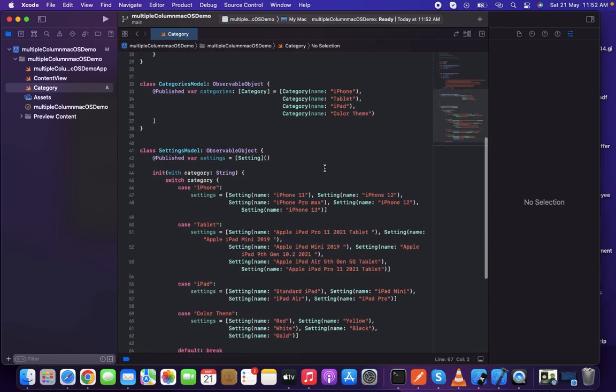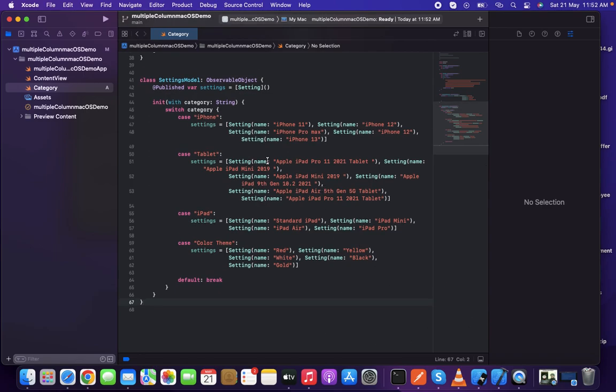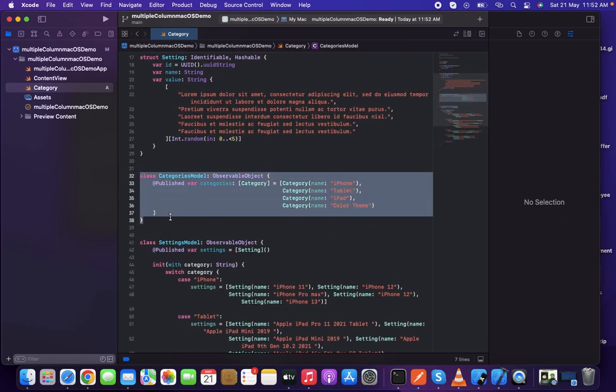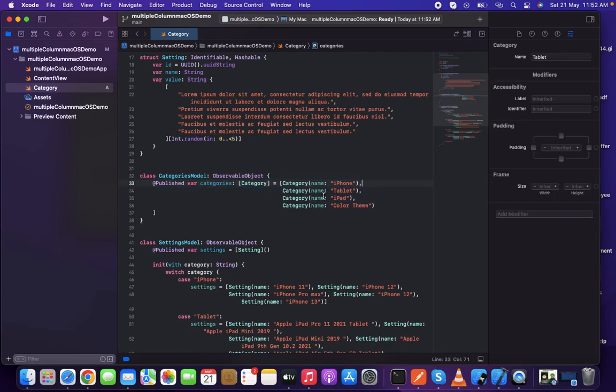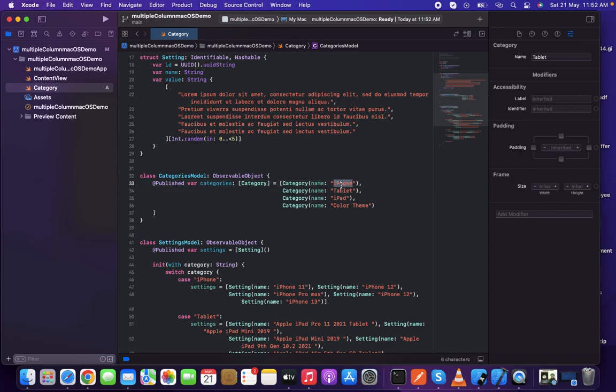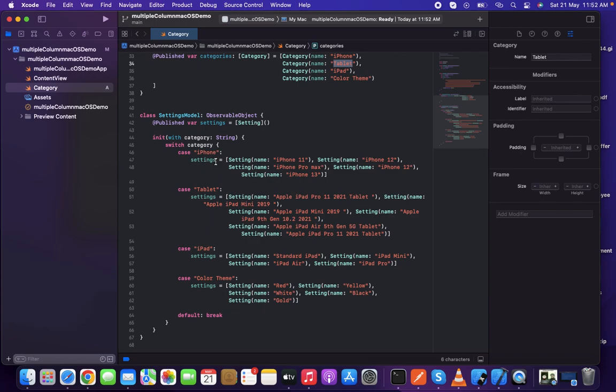Let me explain what this is overall. This is about the setting model, which has the settings and also the category. The first set of categories, which is in the left column that I showed you before, has the iPhone, tablet, iPad, and the color theme. This is for the category model. It's an observable object, and I have created a published var categories, which is a category array. Inside that category array, I have these four sets. These are the left column titles, and then from there I'm going to have the setting model.